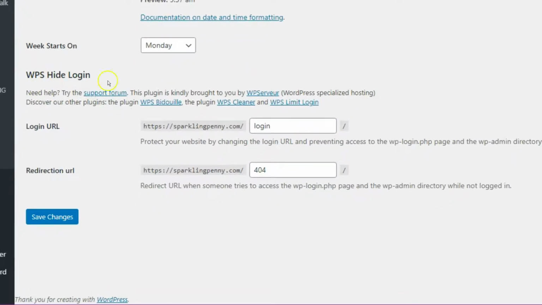At the bottom we've got a section called WPS Hide Login, and this is where we can set the login URL that we're now going to use to log into WordPress. Now it's set by default to login, which we could use, that's fine to use, or you could change it to something that's more difficult to guess, but I'm just going to leave it at login.